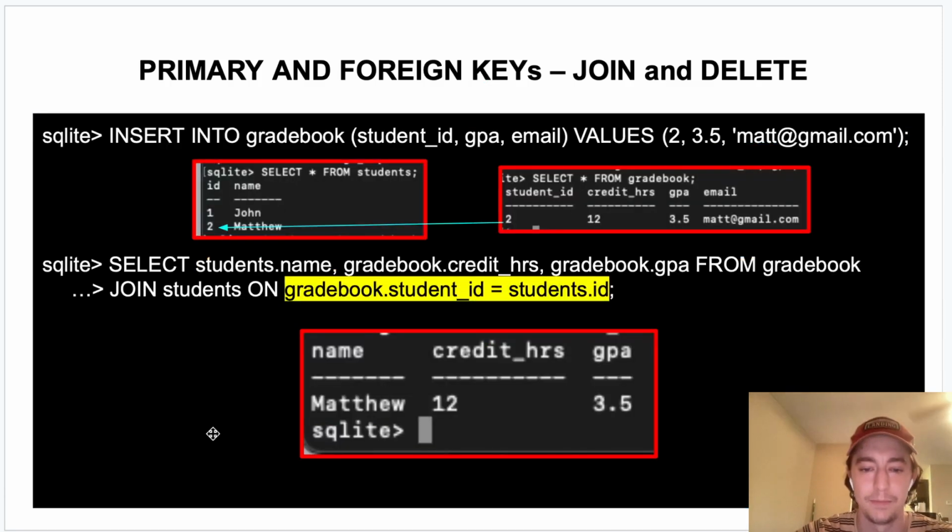And we see here, bang, it matches them together. It's only going to show one because there's only really one match for where the gradebook.studentID column equals the ID column in the students table. And we're given a combination of the two tables together based on that primary and foreign key relationship.